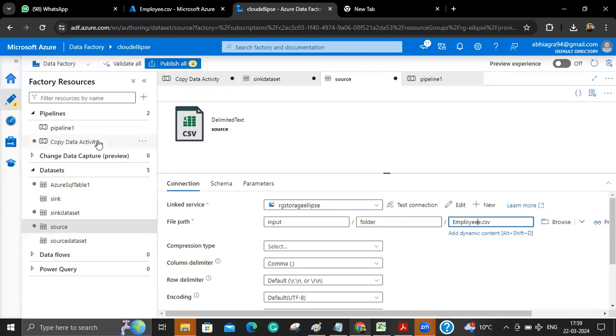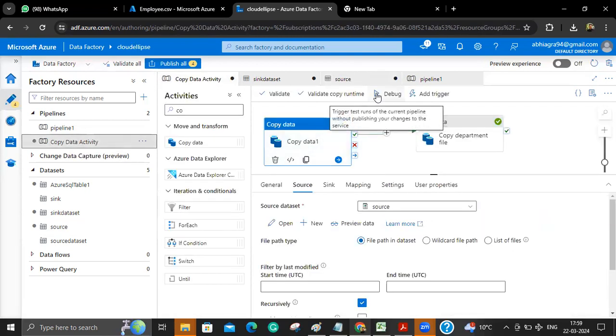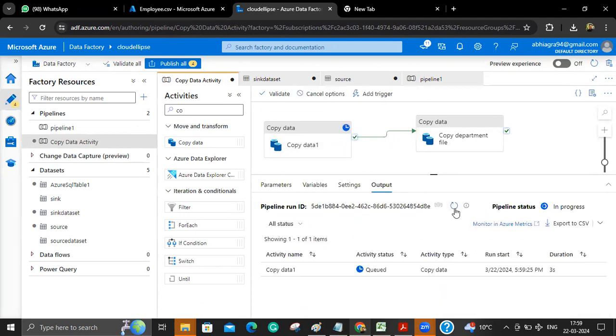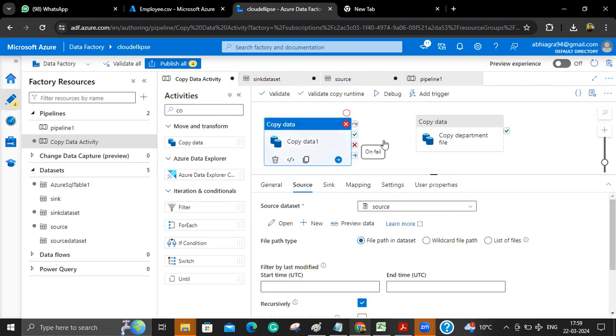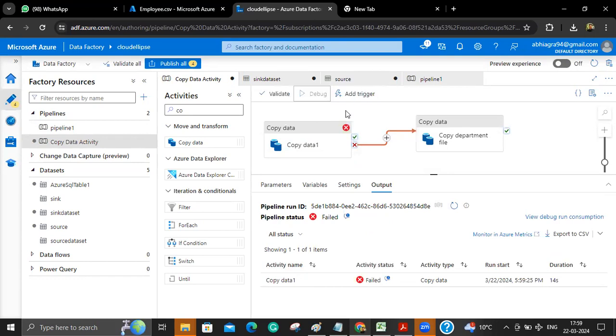I will try to fail this so that I can show you guys. Yeah, so it's failed. Suppose it's failed, then the second copy data activity hasn't started, right? Because we have attached it with the success. But if I attach it like this with the failure, then it will get triggered.